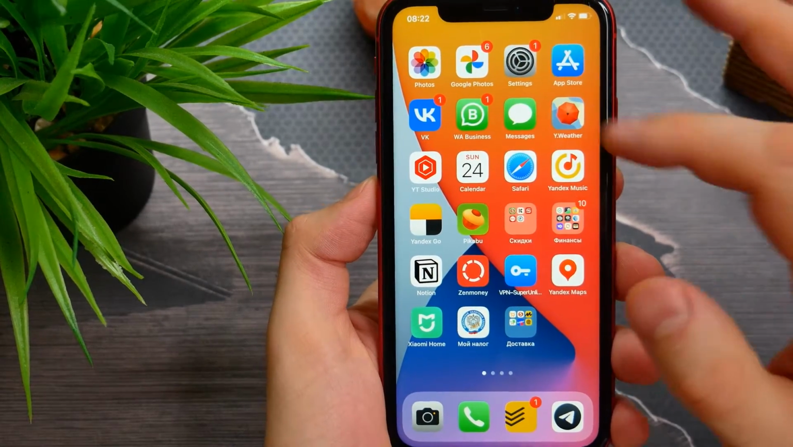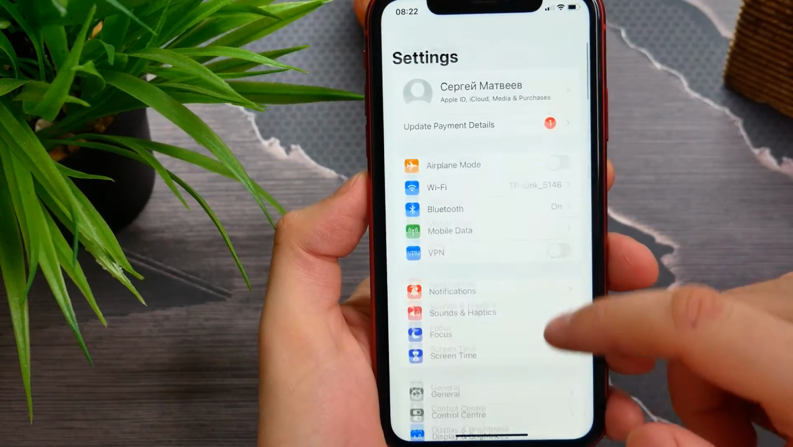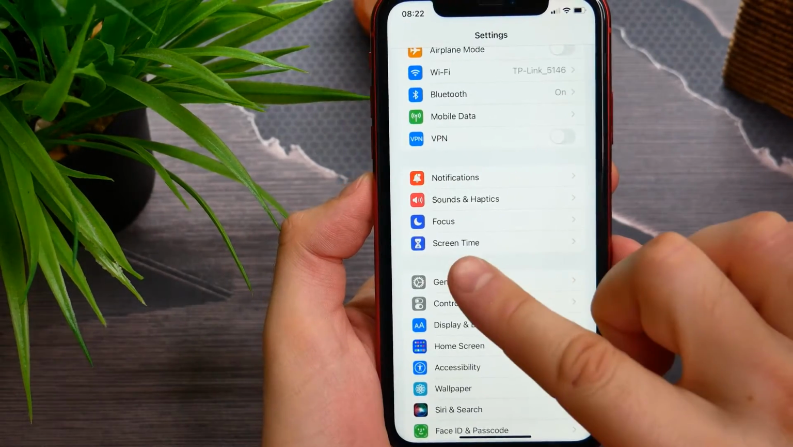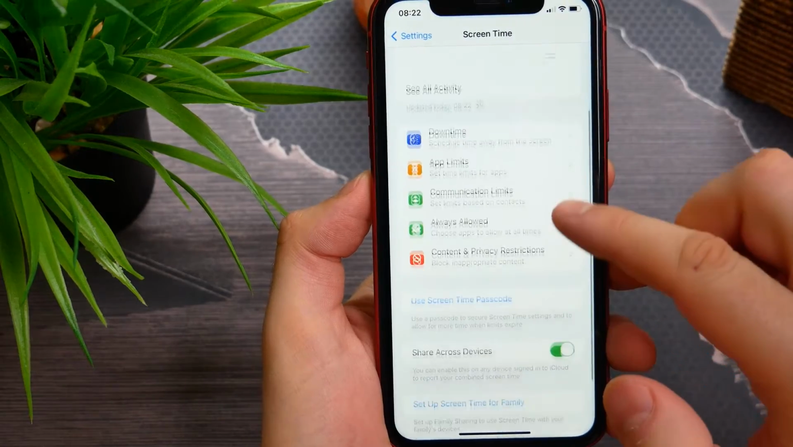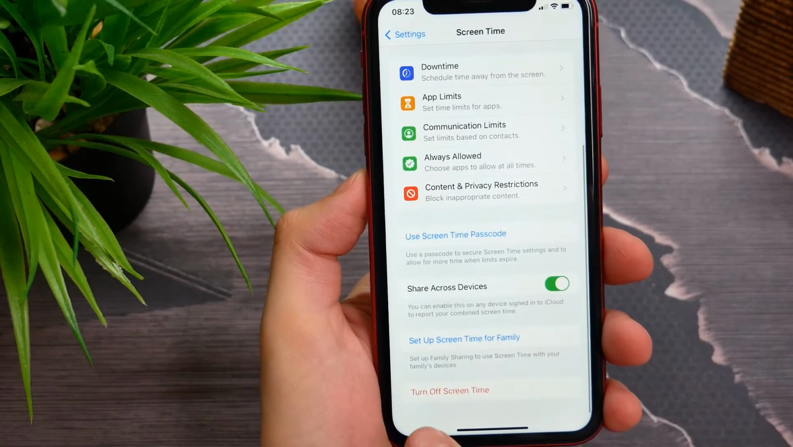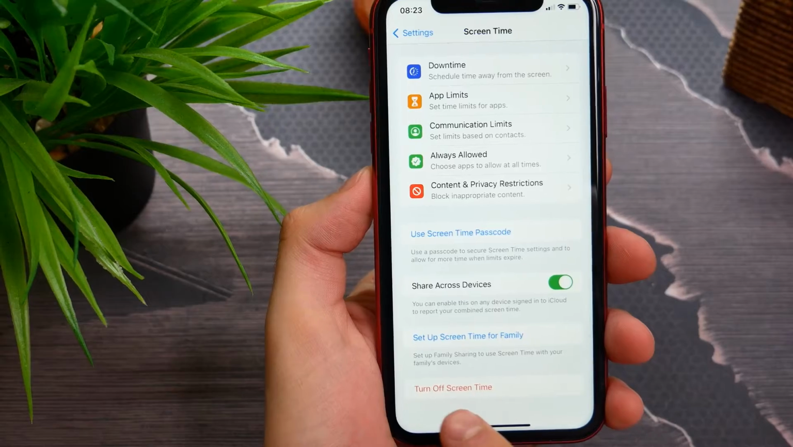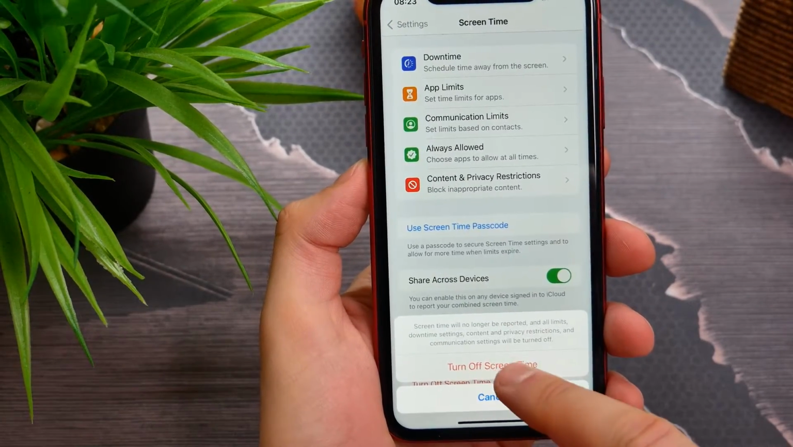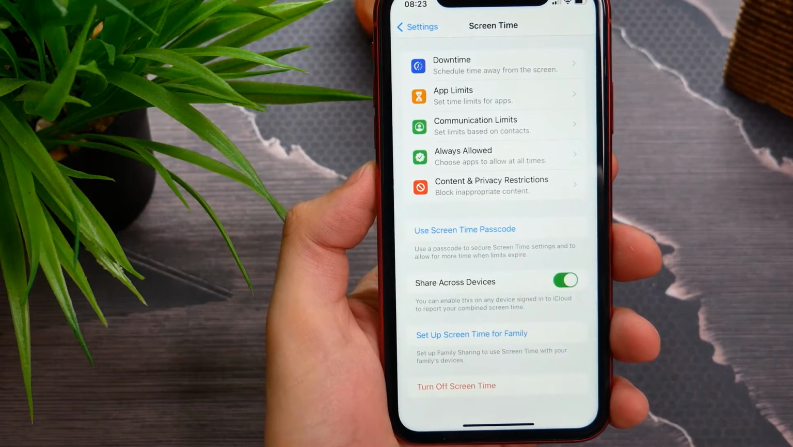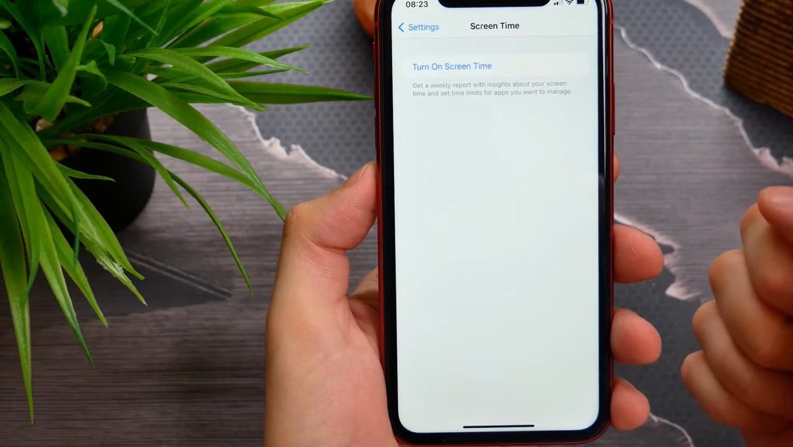Let's do this. I just open up settings. Here I scroll down to find this option called screen time. Tap on it and here at the bottom I see this option, turn off screen time. And here, by tapping on this button again, I can turn off my screen time feature on this phone.